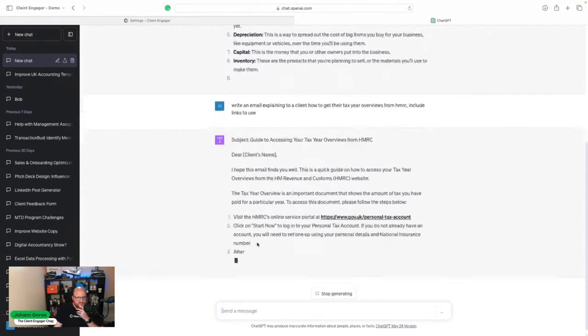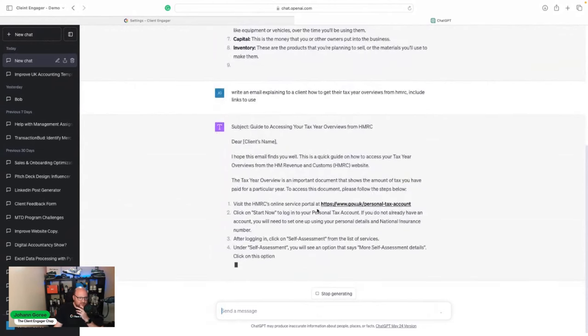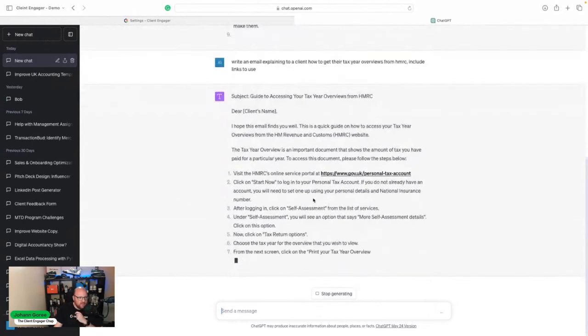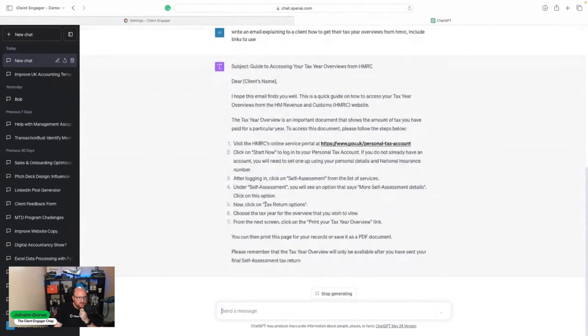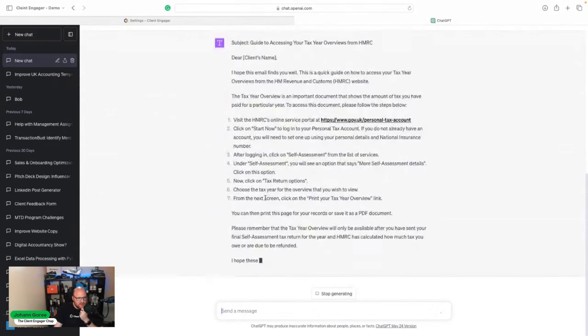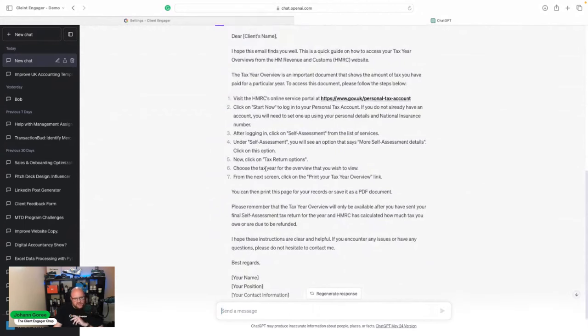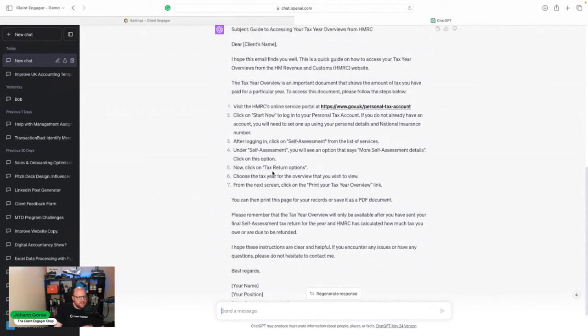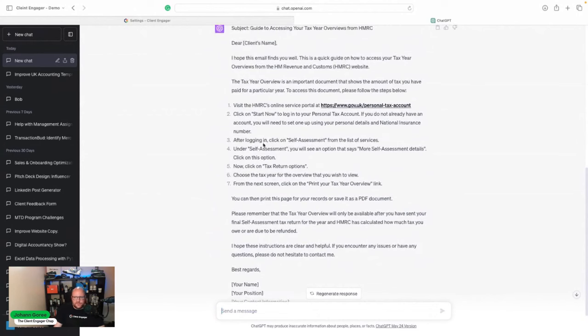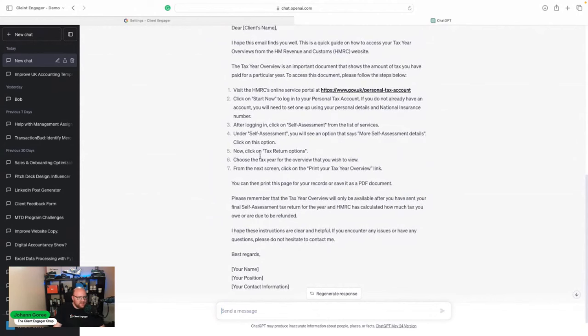So here we go. We're going to visit the online HMRC service portal, and there's a link to get into it. Click Start Now. After logging in, go here. Done. How long would that have taken me to type out? Well, as you've seen by me typing today, it takes me a while to type, and it's riddled with mistakes and spelling and grammar due to my dyslexia. But this has just produced that in seconds. So that's a fantastic little tool.